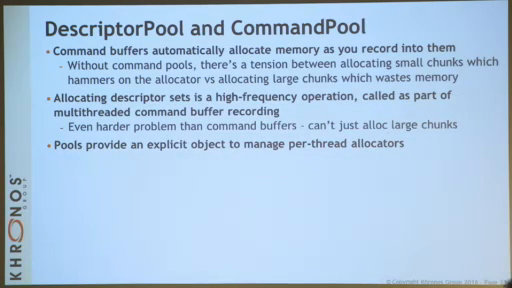Additionally, we added some new objects to the API, primarily to assist with multithreading. If you think about how command buffers allocate memory, it's all automatically managed by the driver, or almost all automatically managed by the driver. As you're recording commands, the system automatically allocates chunks of memory to record them into, and there's a trade-off to make. If you allocate small chunks of memory, then you have to go to the allocator frequently, and there could be a lot of locking contention. On the other hand, if you allocate large chunks of memory, then you can end up wasting it.